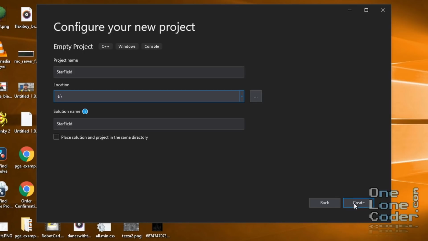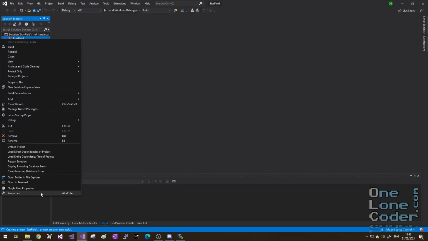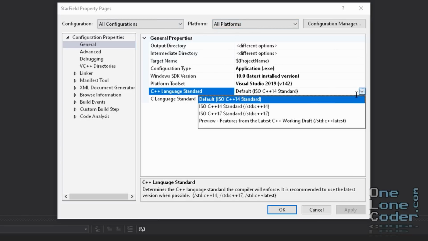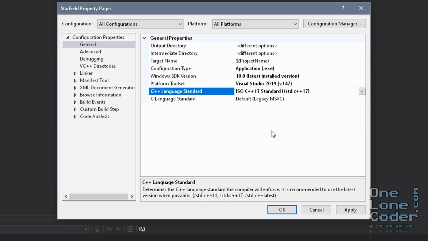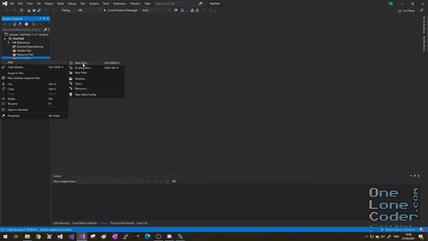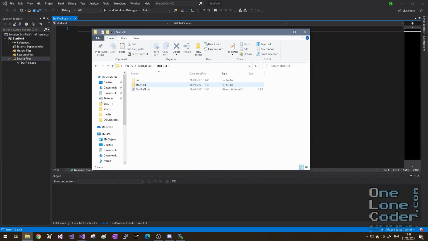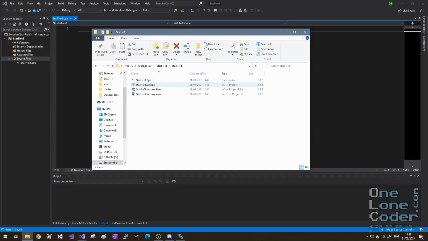Here, I'm creating a new blank C++ project in Visual Studio. To this project, I'm going to check its properties, and for all configurations and all platforms under the General tab, I'm going to set the C++ language standard to C++17. Then, I'm going to add a new source file to our project, and I'll call this one starfield.cpp.